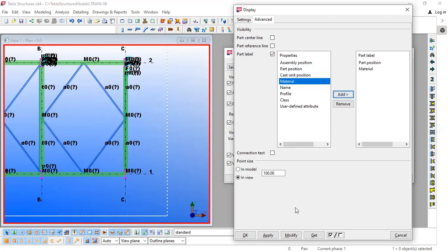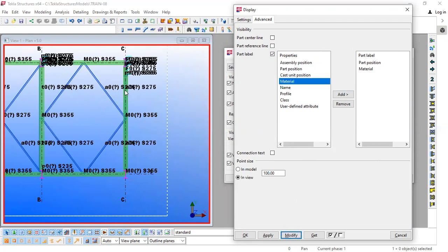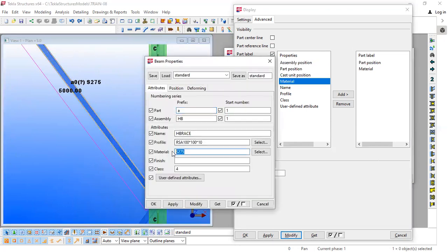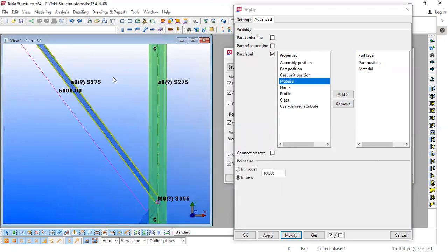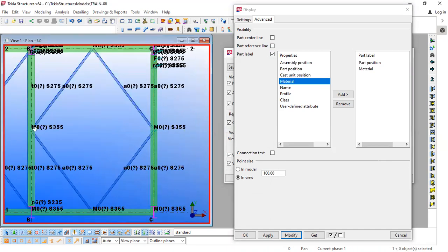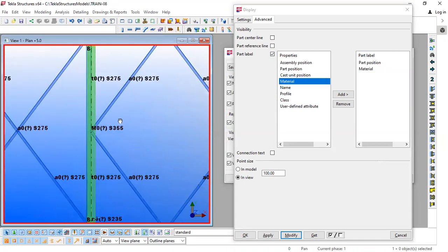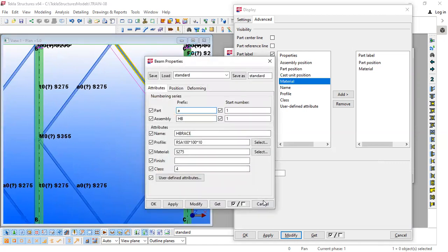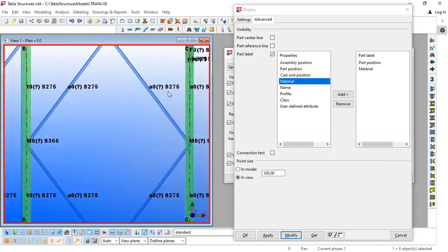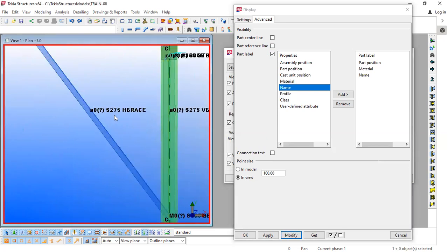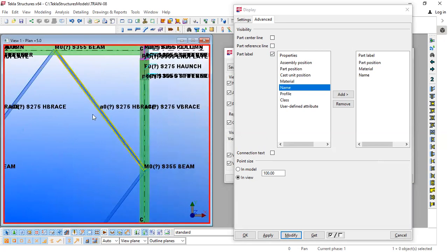For material grade, now you'll be able to see what grade is used. You can double check, S275. The same grade will be visible to you in the model. So that's how we are checking. We don't have to go here, open the properties and see. You can see it directly in the model. If you want to see the name, yes, you can add the name also. H brace, V brace.